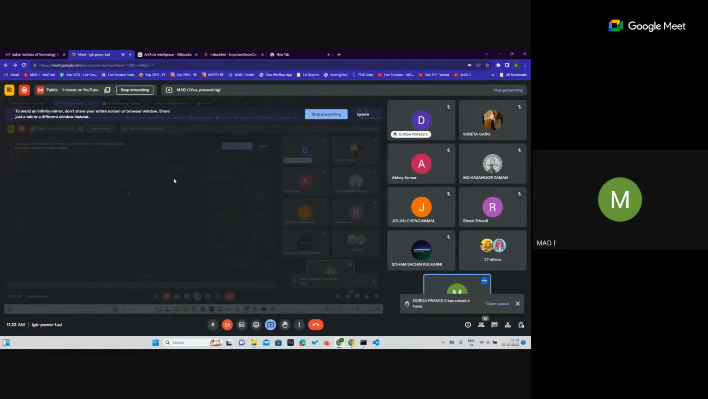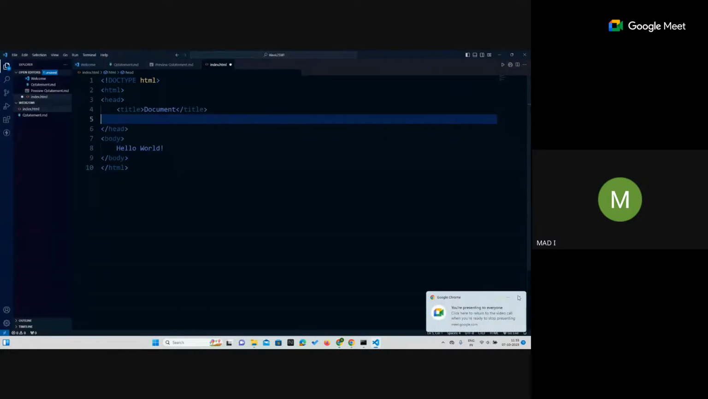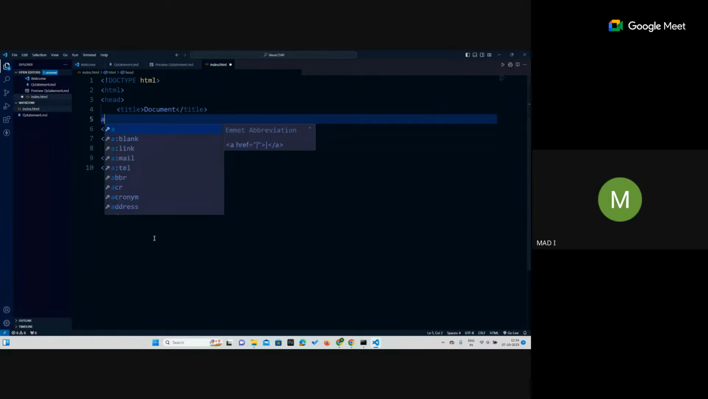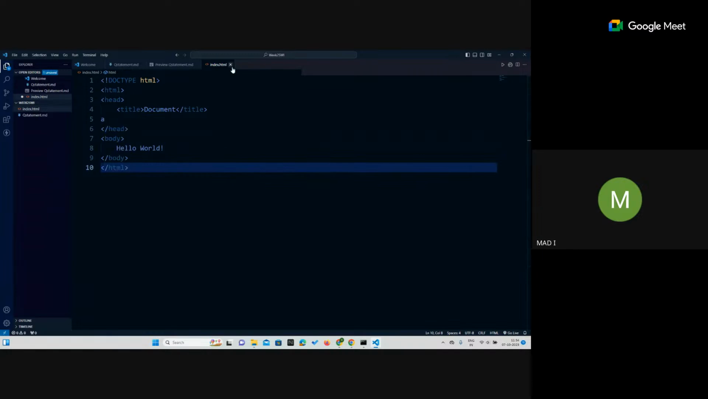Yes, Durga Prasad. Sir, how to save the files? I'm following this, Control S, I can't save it. When the file is not saved, this cross will appear as a dot. Let me make a change, let's say I've written anything randomly. You can see that it has become a dot. This means that the file is not saved, and when I do Control S, it becomes saved.